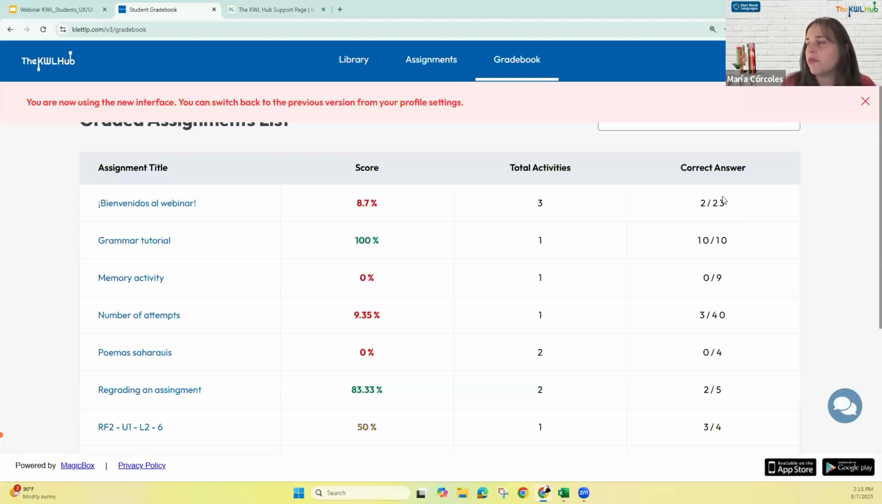And they also have the correct answers right here. So it's not simply about giving a number, a score, it's giving students the tools they need, as many as possible, so they can keep up and they can keep track of the progress and understanding the grade and where it comes from, not just giving a random number.